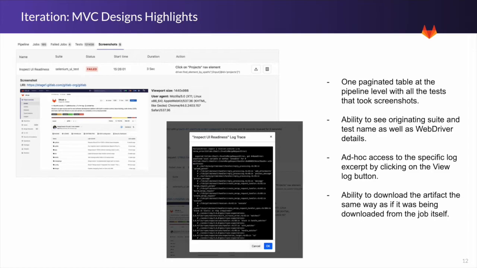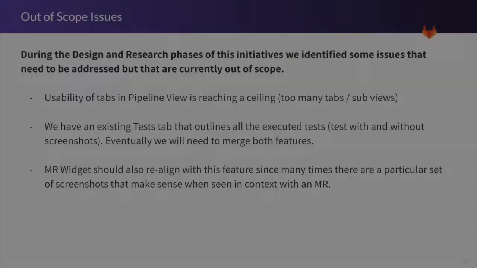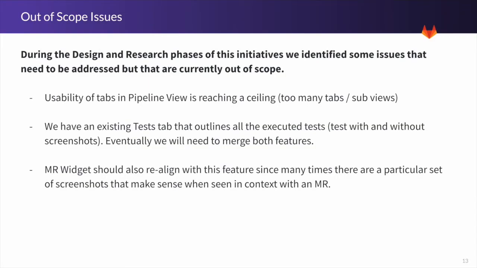is reaching a ceiling, so we might need to figure that out down the road. We have existing test tabs that outline all the executed tests, so we believe that kind of overlaps a little bit, so eventually we'll need to merge both features. But we think this is a good start on having them separated. It's a win right now for us and for the customers.